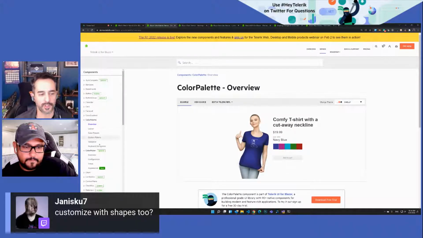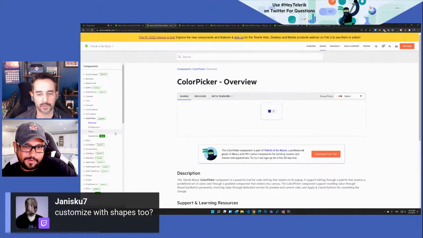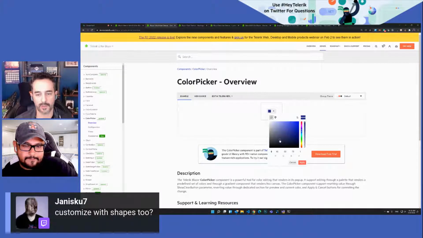And that's actually the color palette. Then we have the color picker as well. So this is the more traditional style color picker, but again, more advanced because you can embed a palette in there.